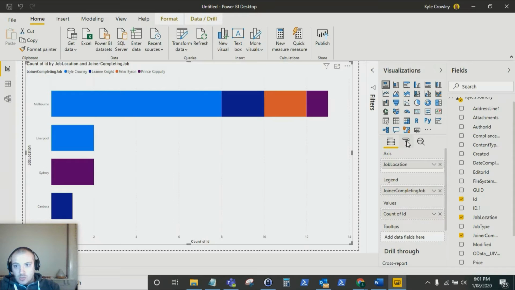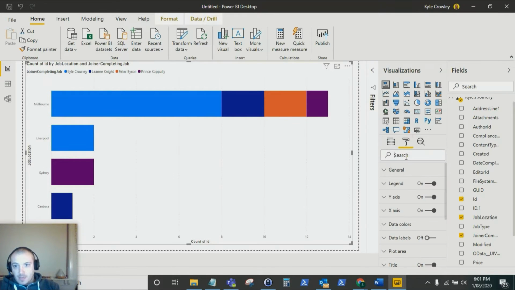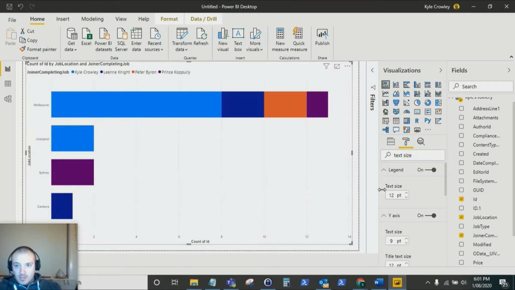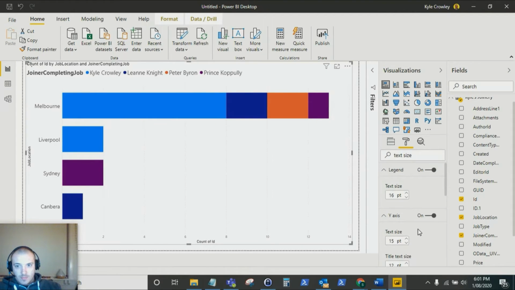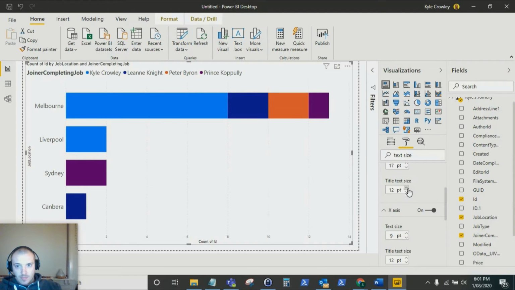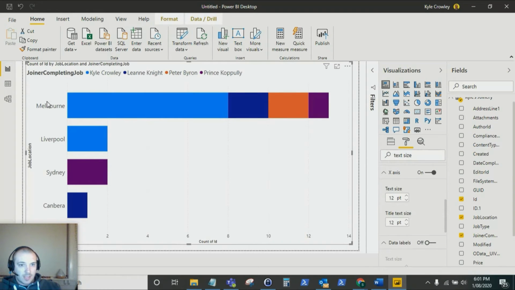There you can see our nice report, but unfortunately some of the titles are a bit small. What you can do to make that bigger is click Format here. And I'm just going to search for text size. Here are all the text sizes within the chart. So I'm just going to make all of these a lot larger so we can see them better. And there you go. So now you can see the job locations and the colors of the people who did the jobs in those locations. If you hover over them, you can see the people who've done each job. And there we have a very basic, simple, but your first Power BI report.